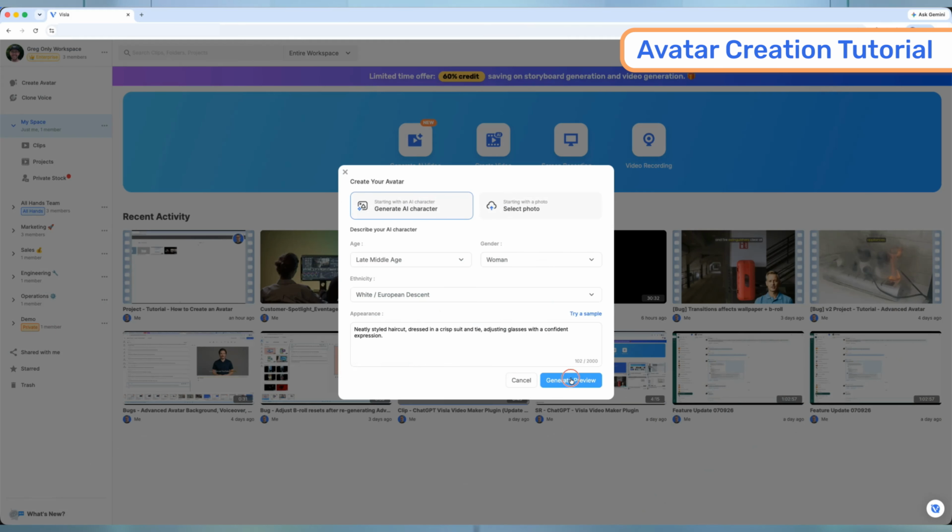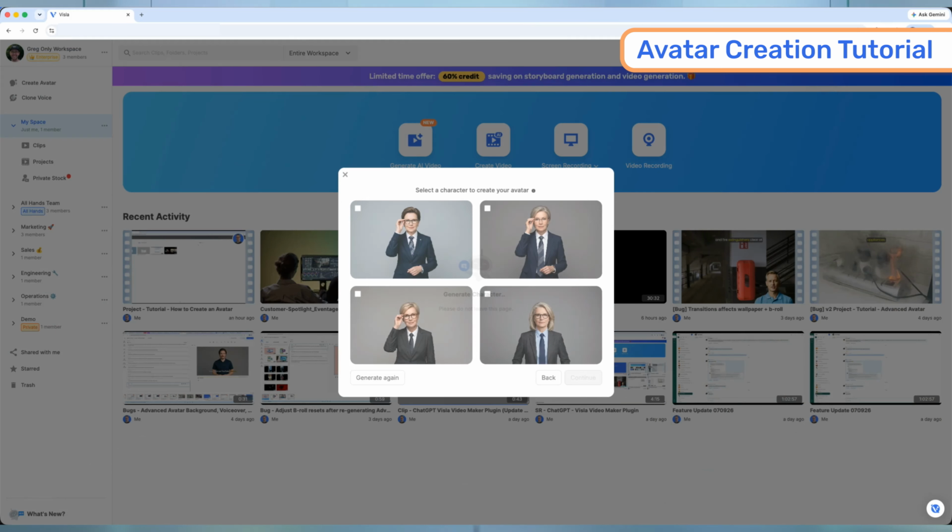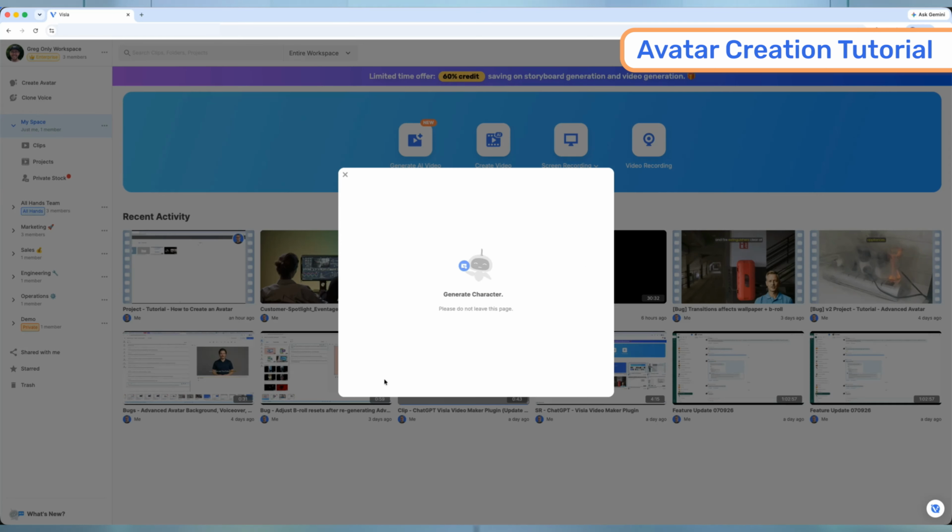When you're ready, select Generate Preview. Visla will create 4 character options based on your selections and description. If none of the options match what you had in mind, select Generate again to create 4 new options.